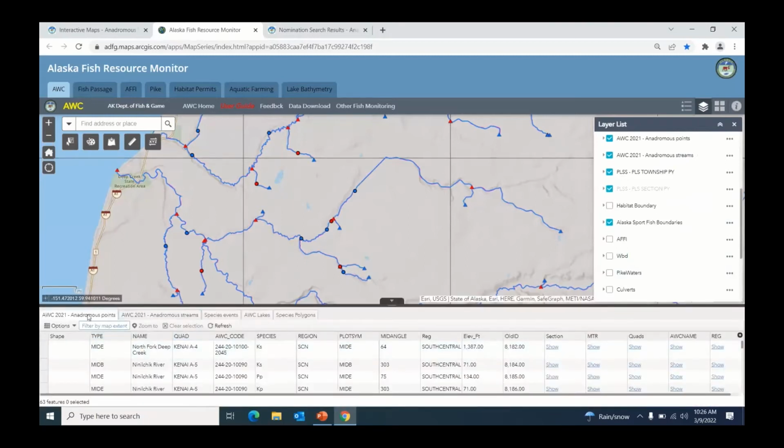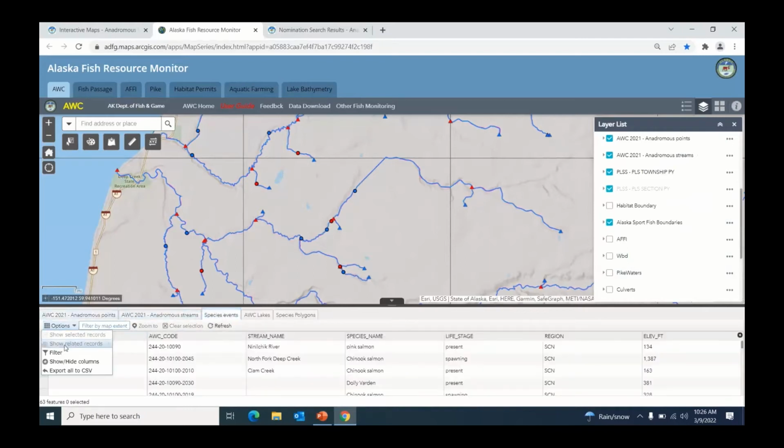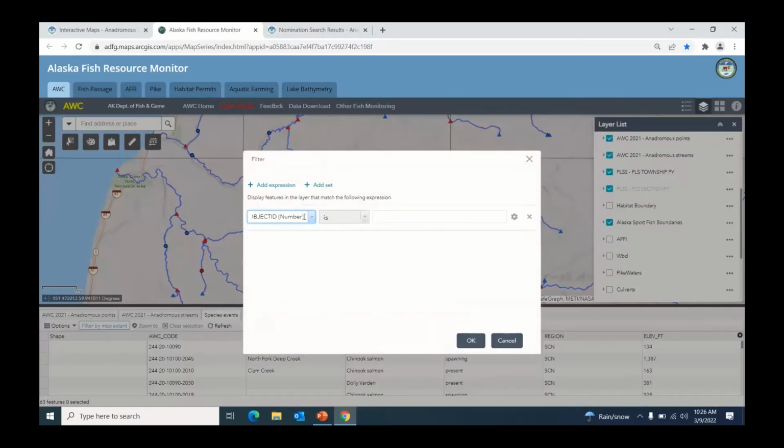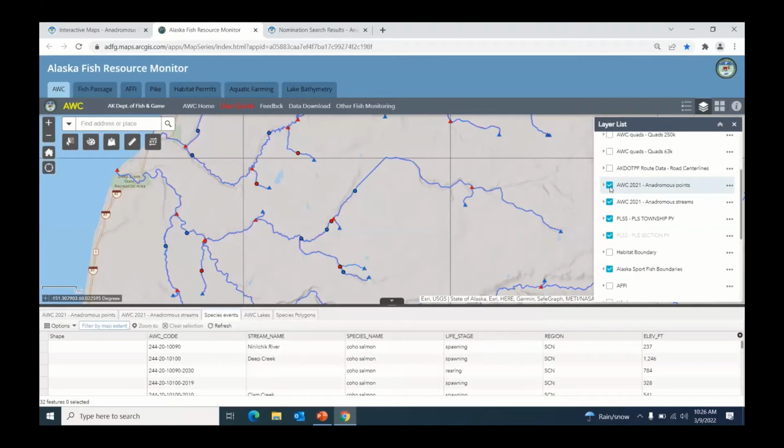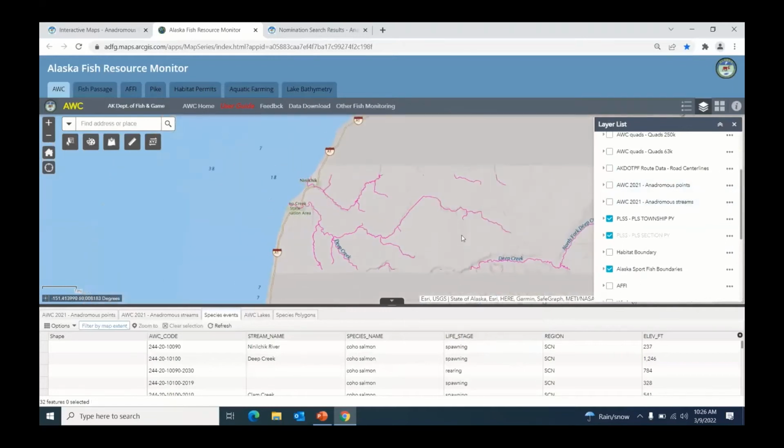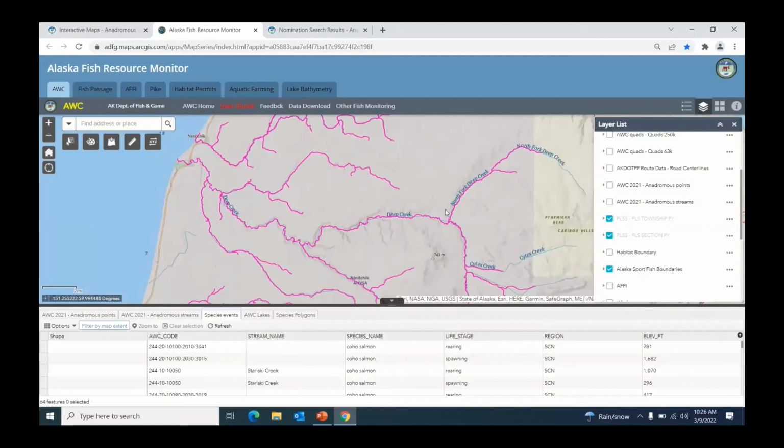An example would be if we go to species event on the tab down here, and we wanted to know where all of the coho were in this portion of the Kenai. We could put that in here. We could remove the points and the stream so that it just shows the species events information highlighted in pink. And then also to export data, we would just export this information to a CSV.